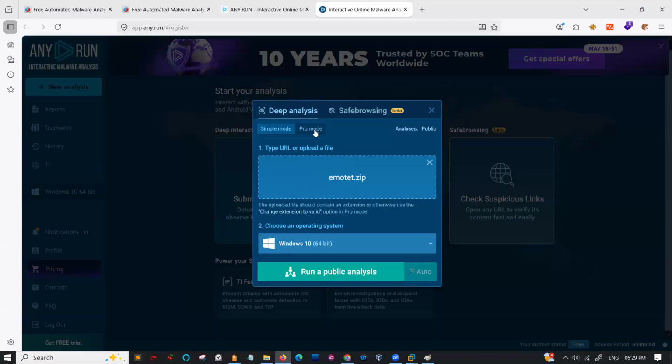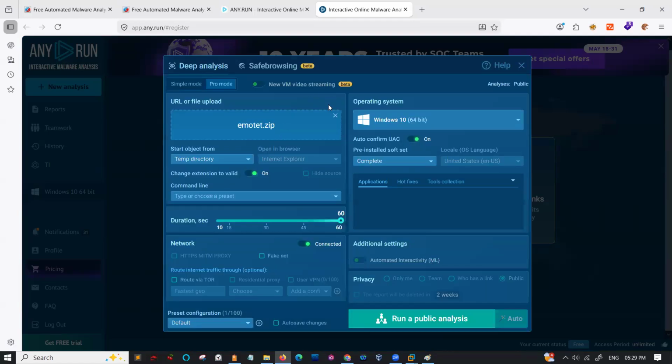Right. So here you have a pro mode. Pro mode is like hunter we call, but it requires the paid version. So how much time are they providing for you to analyze the malware?